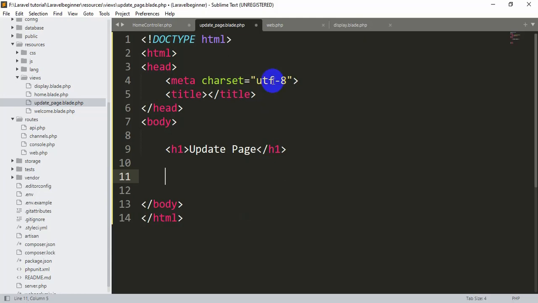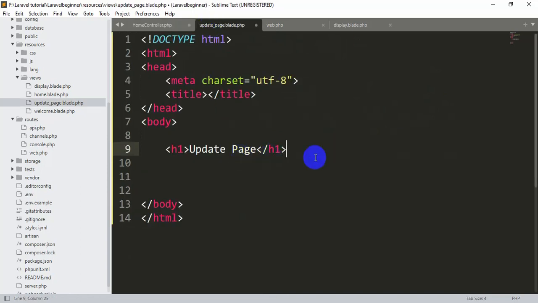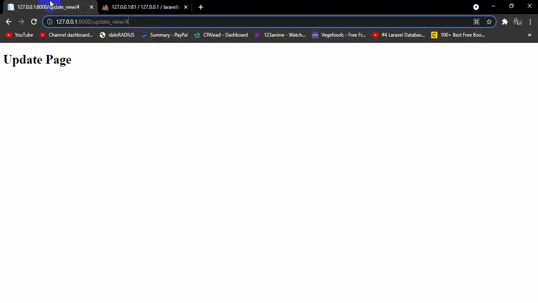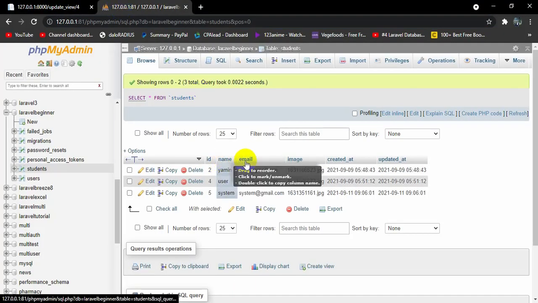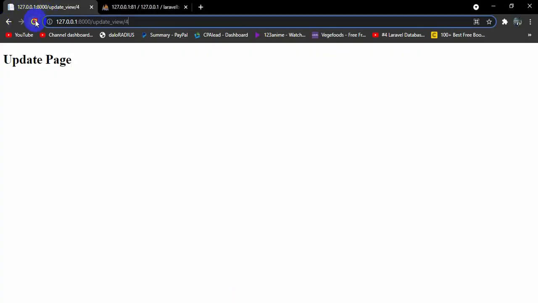So we'll go to our update page.blade.php, and if you go to our home controller, you can see we are sending the student variable from the controller. So inside two brackets, if we say $student, then the arrow sign, and if we say name, here you can see the name. Now this name is coming from the database. Over here you can see name, here you can see email. So if you now save it and refresh over here, you can see the username, which is user.